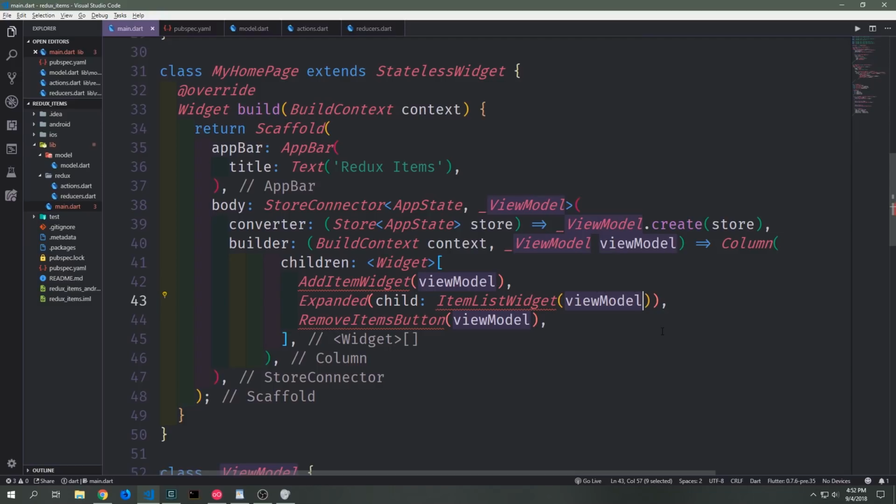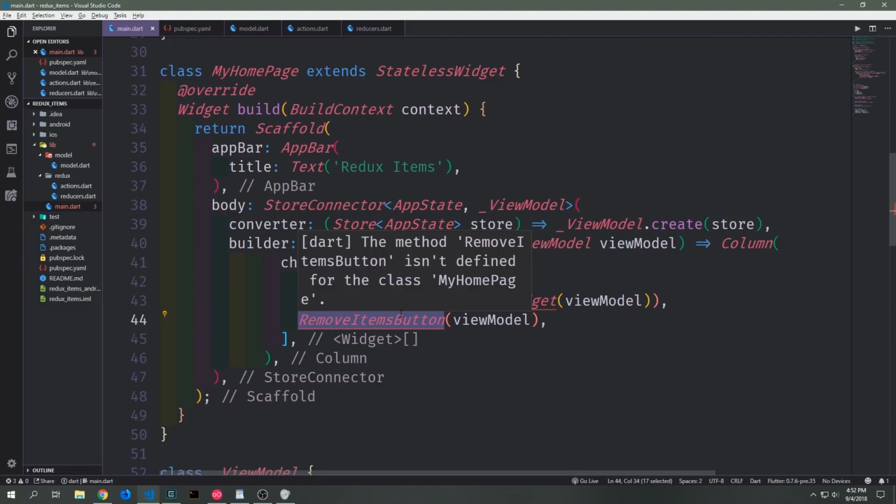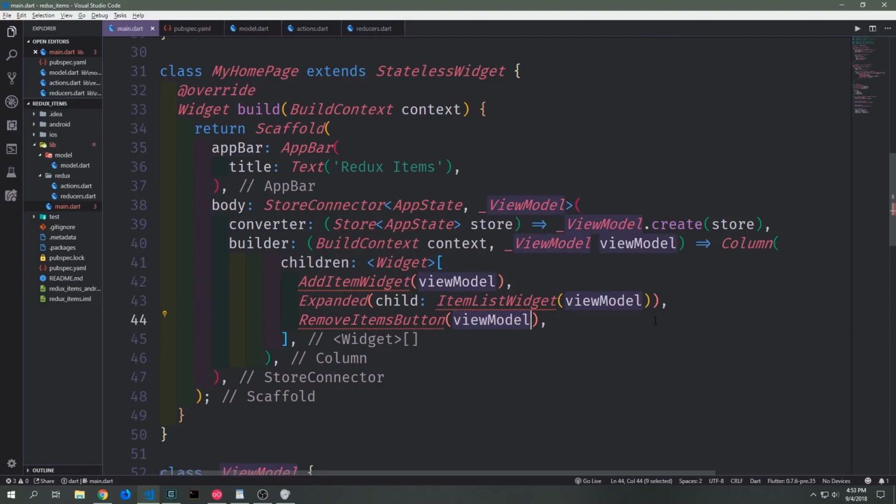And this ItemListWidget will just display the list, and then of course each of the items in the list will have a button attached to it which will allow us to delete that corresponding item. Then finally we have this Remove Items button, which again takes in the view model, and this will be responsible for calling the Remove Items action, which will delete the entire list.